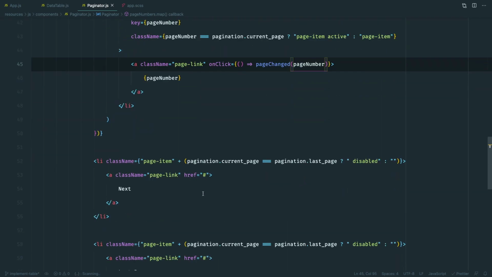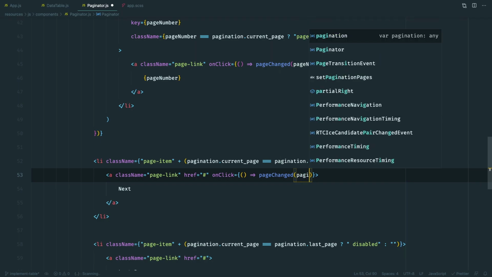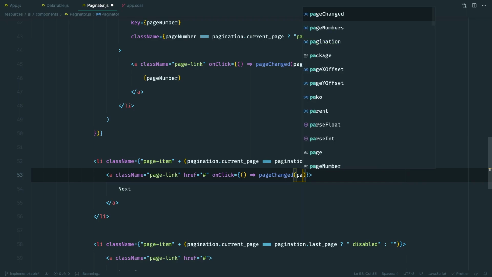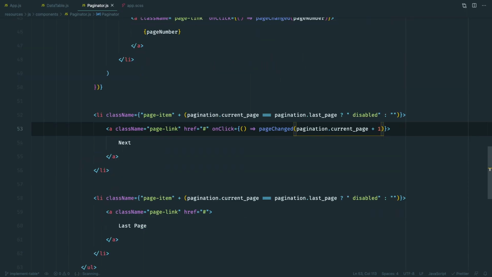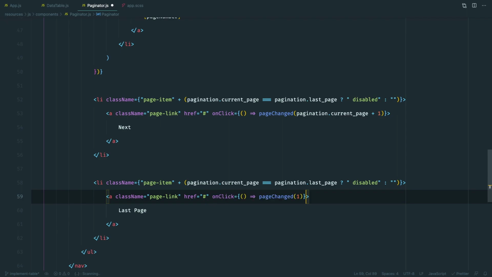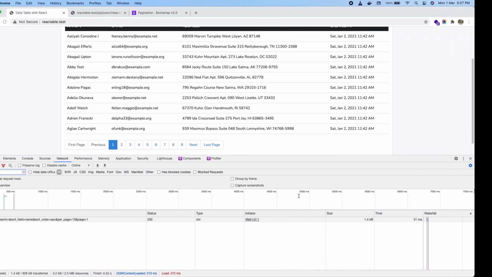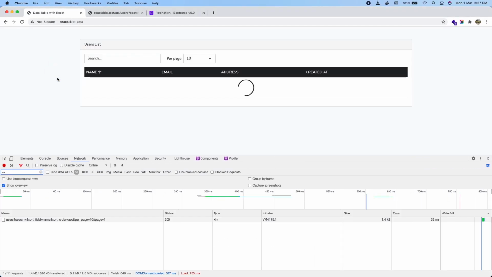So over here for the next we can simply paste the same code. Instead of 1, this needs to be page number +1. Simply we could do +1, no, this is not how it works. It needs to be something like pagination.current-page +1, and for the last page let's simply paste, and the value is pagination.last_page. Let's hope that this works perfectly.